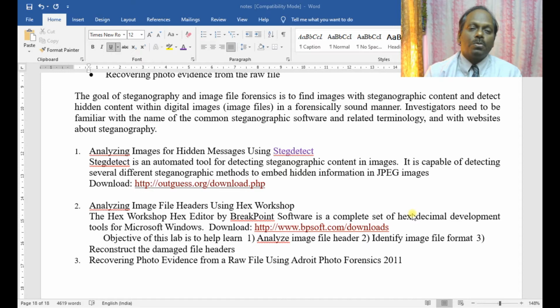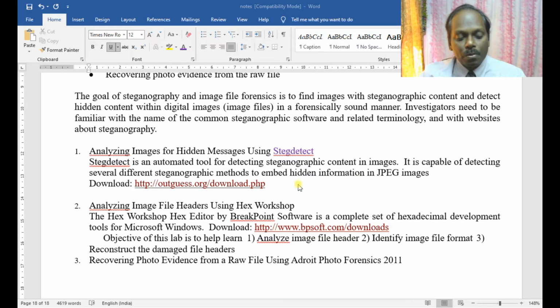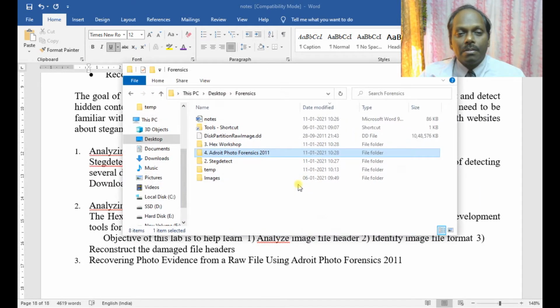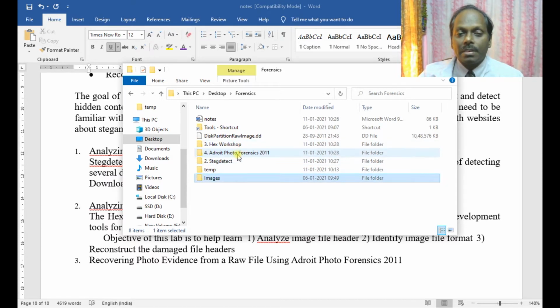The first task is we will analyze the images using Stegdetect. Stegdetect is an automated tool for detecting steganographic contents in images. It is capable of detecting several different steganographic methods used to embed hidden information in images. So you can download the software, and later we will be moving ahead with the Hex Workshop, and later with the Adroit Photo Forensics 2011. Let me move ahead. I have already downloaded all these three. You can see here, this is the Stegdetect, this is the Hex Workshop, and the other one is the photo forensics workshop.